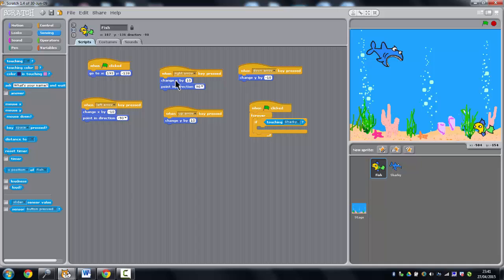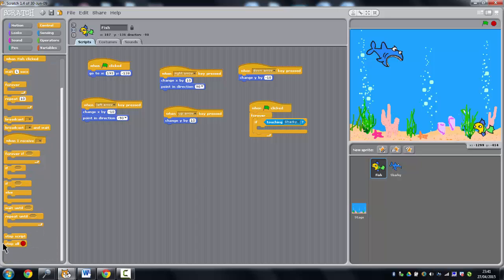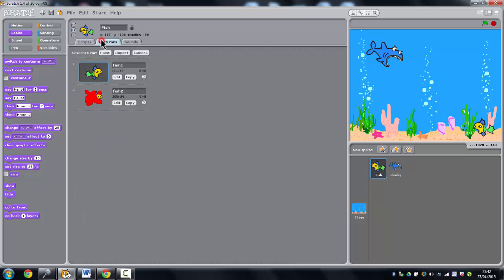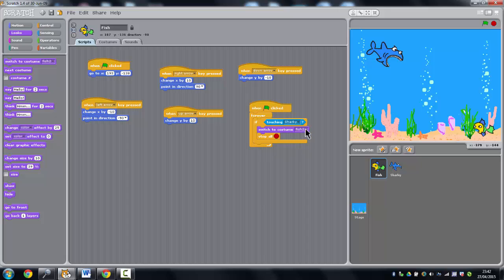what do we want it to do? Well, the first thing is in control, we want it to stop all. So basically the game will just stop and it will finish, done, nothing happens. But before it does that, we want it to switch to costume. So here, switch to costume, I'm going to put that just there. Which one do we want it to go to? Well, we want it to switch to costume fish 2, or whatever yours is called. So select fish 2, and let's try it out.